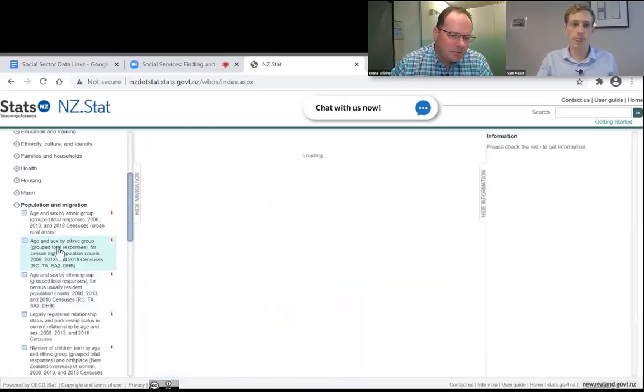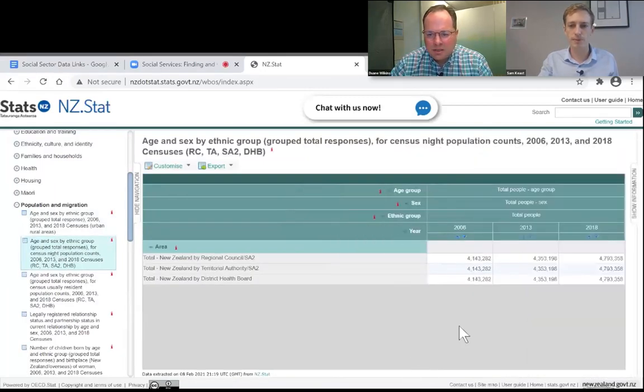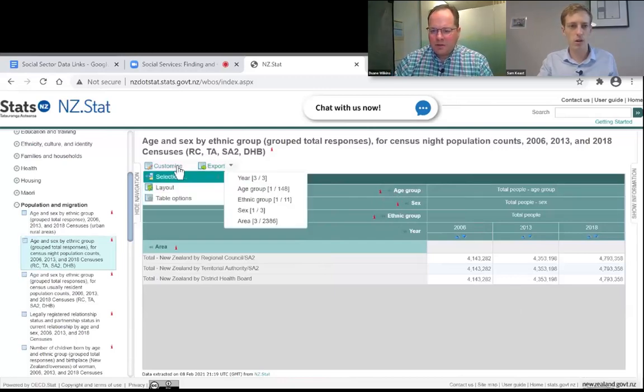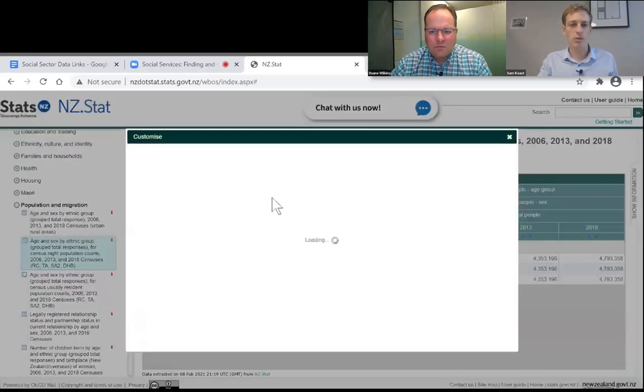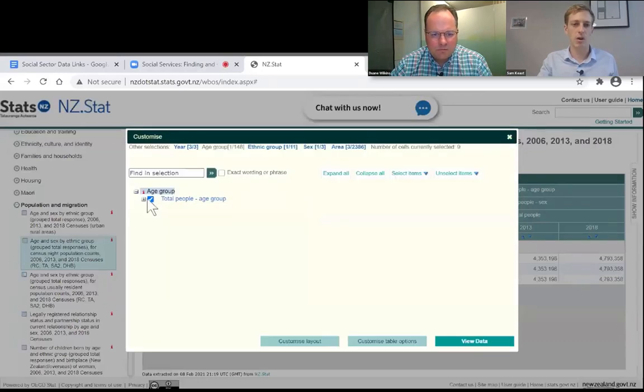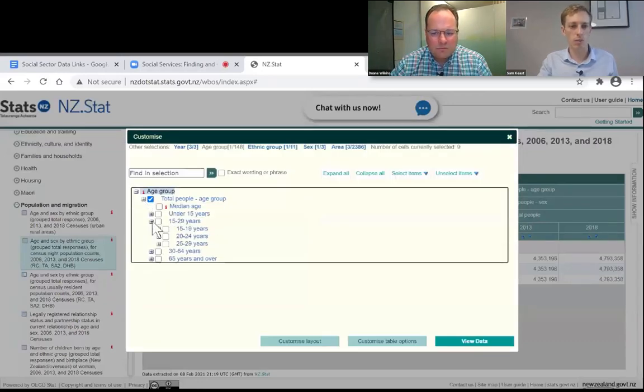Can you click on that one, Sam? Absolutely. And this is the interface we know and love. So it does take a bit of getting used to, but what you can do is click on any of these little arrows or in customizing, and that will bring up a little table that allows you to customize what exactly it is that I want to pull out of this table.